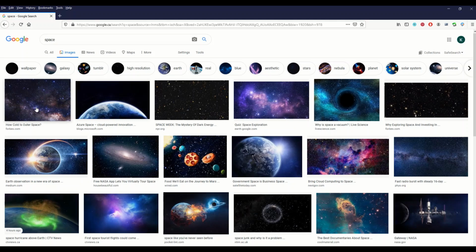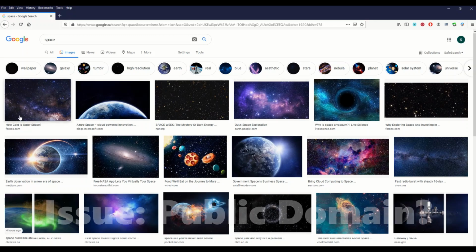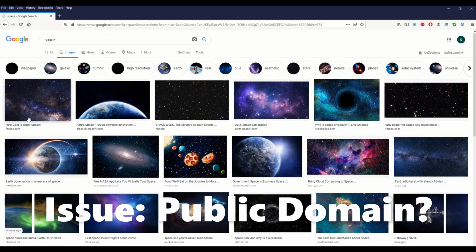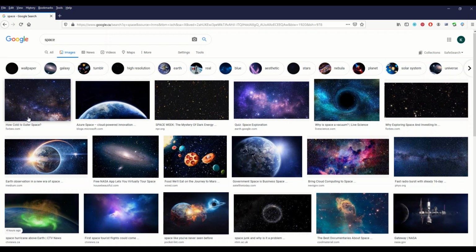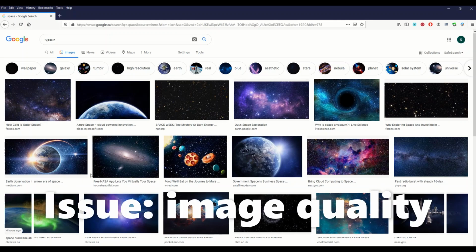Number 1, I can't guarantee that all of these images are public domain. I don't know if maybe Forbes paid for some sort of licensing, so they're not using a public domain image. Secondly, I can't always get the highest quality images from people's blog posts and from news sites.